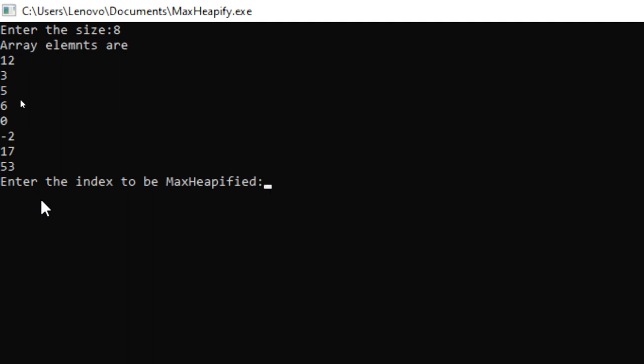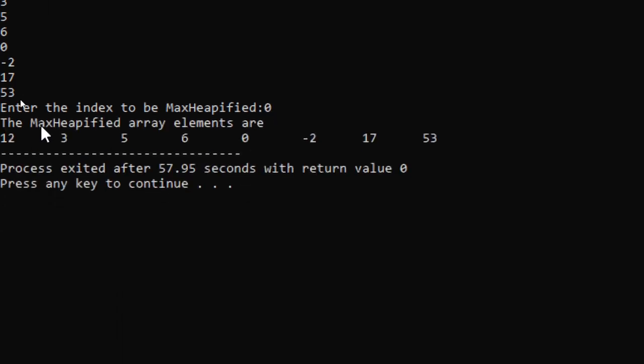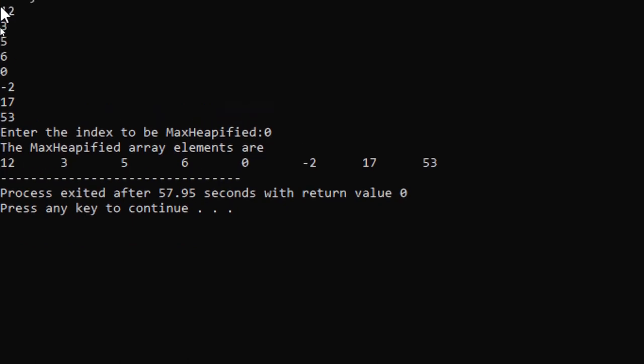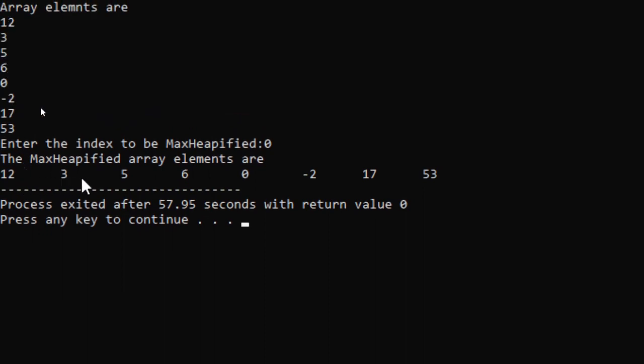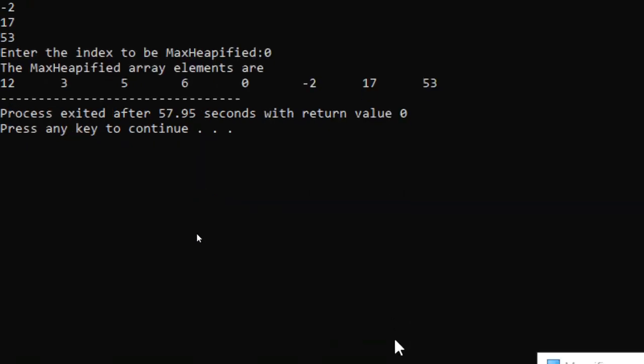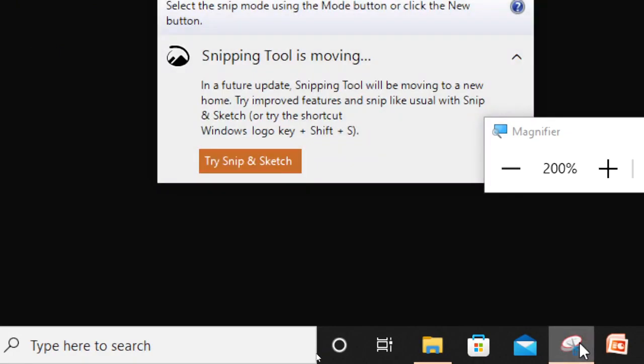And you know, in the homework you were requested to max heapify the first element, and you know the index of the first element is 0, so I press 0 here, and thereafter I am going to press the key enter, and you see that we got the same elements 12, 3, 5, 6, 0, minus 2, 17, 53. Okay. Now I check whether it is true or not.